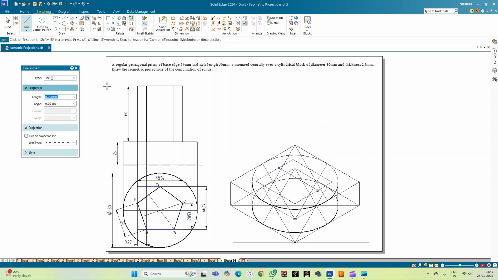Now let me complete the pentagon. Just go for the line option now. Let me start from the point A. The point A is here, point B is here, point C is here, point D, point E, back to point A. So you get to see the pentagon.